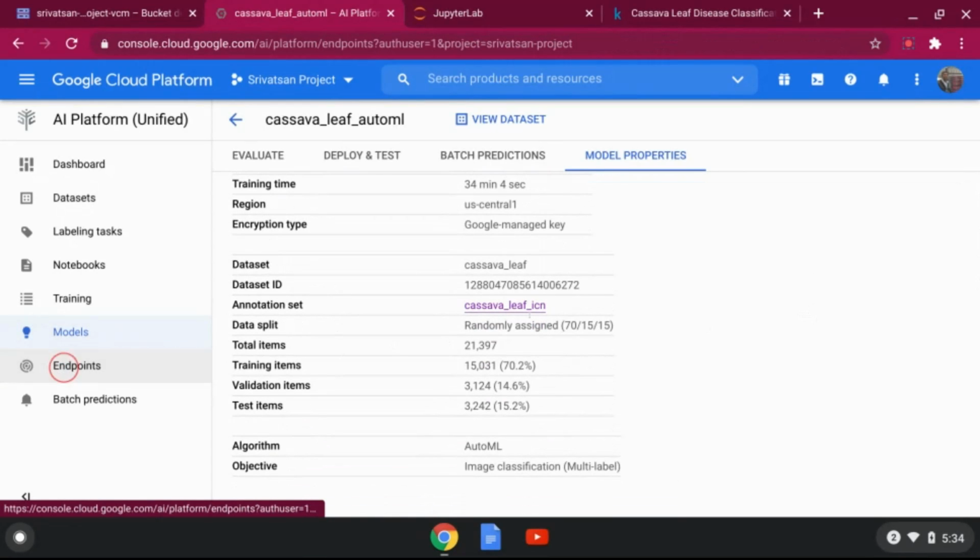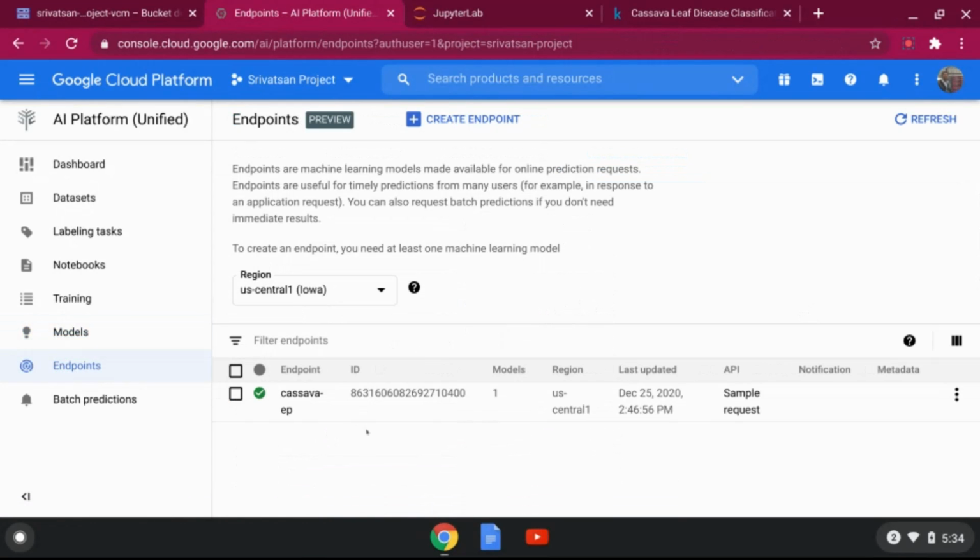And the endpoint, you can click on endpoints, where you can see the endpoint that is deployed. So that's about it for Google Cloud AutoML Vision.